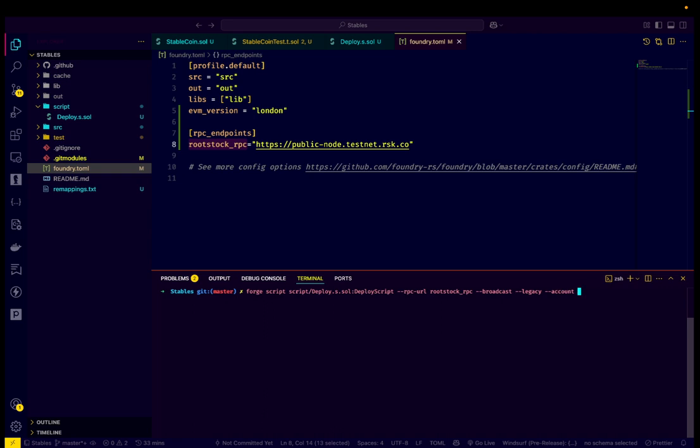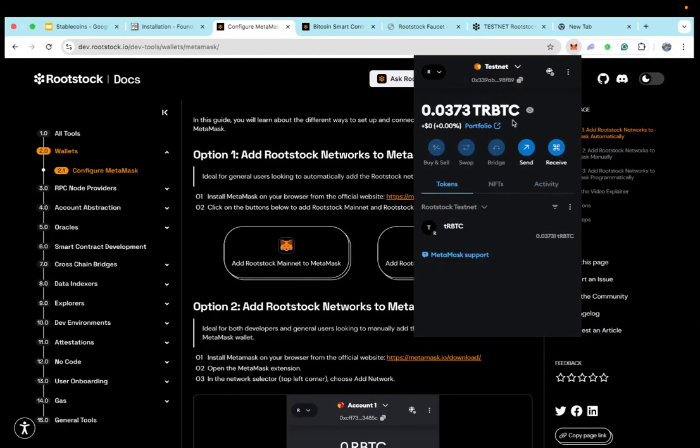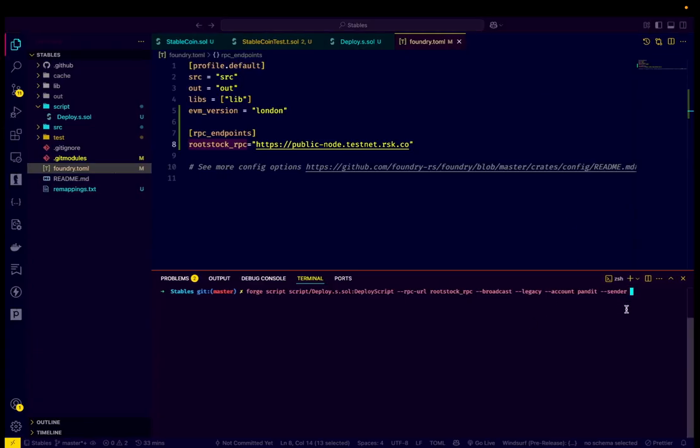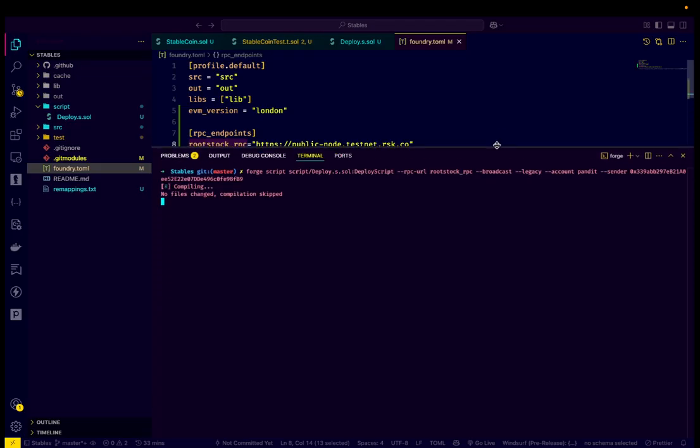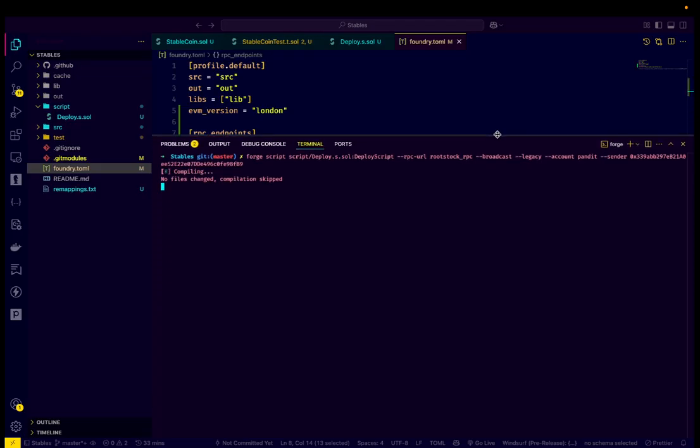What was my account name? Pandit. Also dash dash sender. Just grab the wallet address for the account whose private key you encrypted. Copy it from here, pass this address here and hit enter. And let's wait for some moments, and you will see your contract deployed on Rootstock test network.